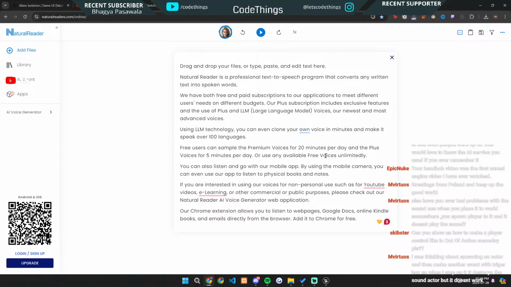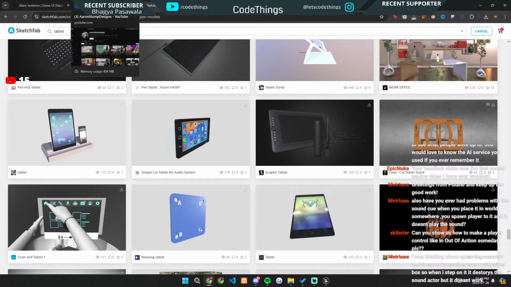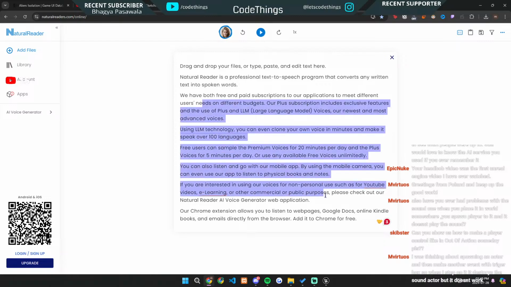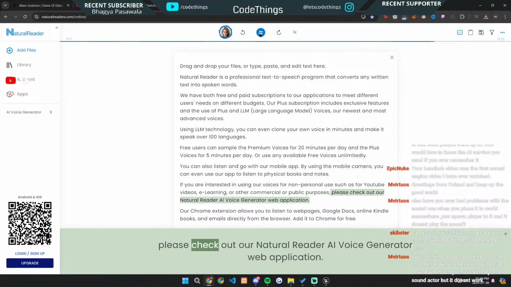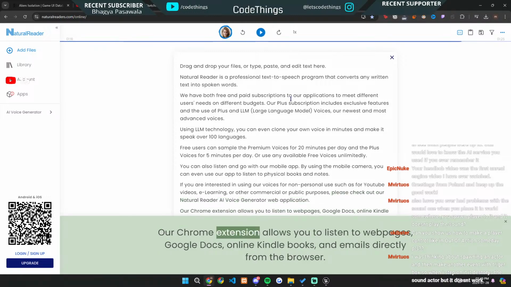Can you show us how to make a player control like in out of action someday, please? I don't know what out of action is, Skipster. But this one is, if I'm not mistaken, pretty good for actual AI voices. Like if you have a robot in your game, I think. Let me see. If you are interested in using our voices for non-personal use, such as for YouTube videos, e-learning, or other commercial or public purposes, please check out our Natural Reader AI voice generator web application. I mean, it's pretty good. There's probably ones that are better though, to be honest. You could probably look up best AI generations, and some of them are really good.